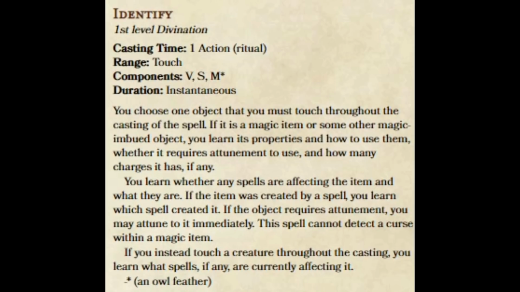So I figured that we needed to give Identify something to make it a worthwhile spell to cast. So the first thing I've changed here is the casting time. I am making the casting time of Identify 1 action. It used to be 1 minute, or you could cast it as a ritual. Now it's 1 action, though you can still cast it as a ritual if you choose to.